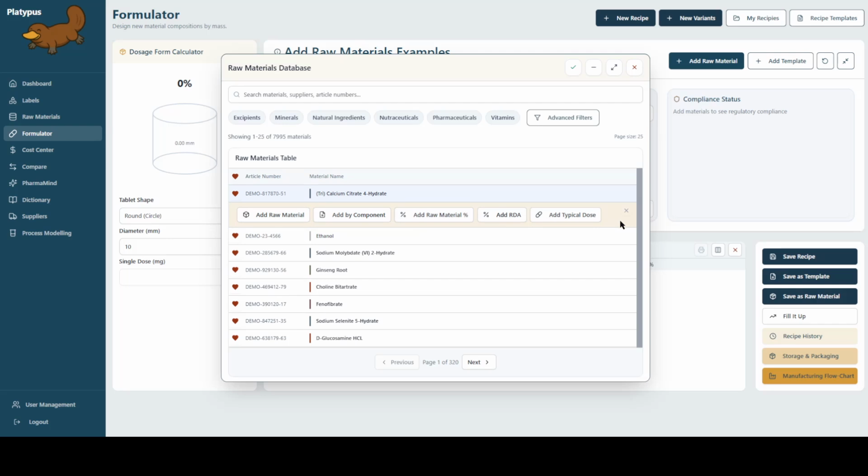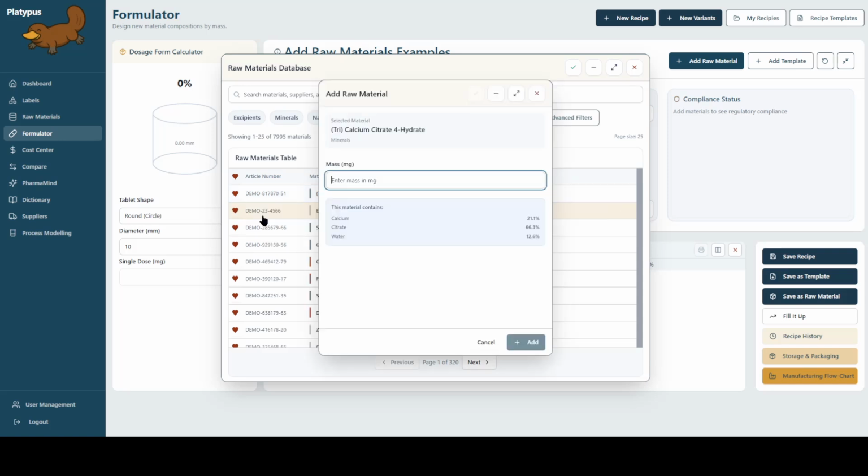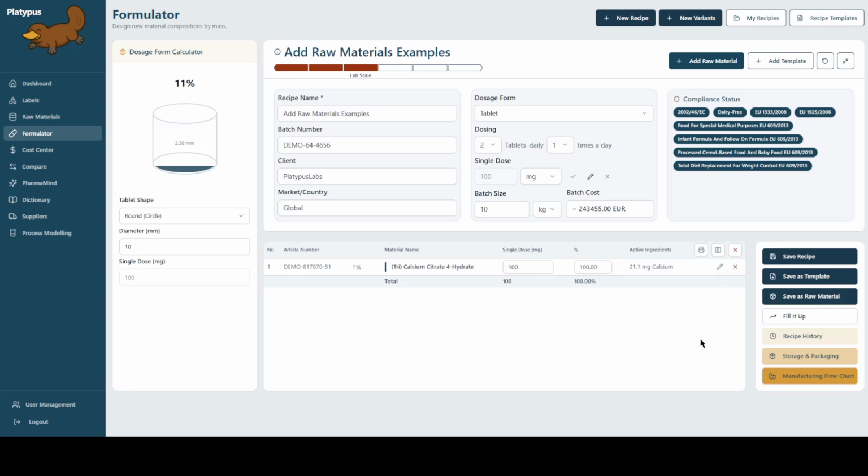Let's take calcium citrate tetrahydrate as an example. Using the Add Raw Material method, you enter the desired mass of the material. This exact amount is added to the recipe, regardless of its composition. Adding 100 milligrams of calcium citrate tetrahydrate contributes approximately 21 milligrams of elemental calcium to the final formulation.